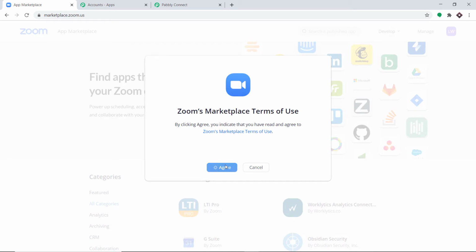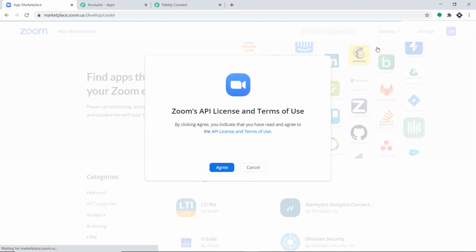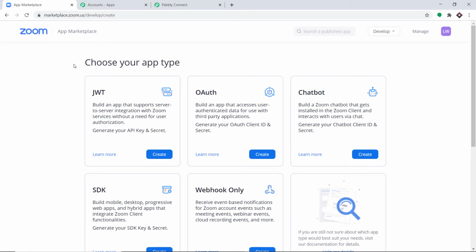Okay, just click on agree. Okay, so here in the app marketplace, click on develop. So here you will find the option called build app. Click this. Okay, just click on the terms of agreement. Okay, so as you can see here, we have a lot of apps to build. So we are going with this one, JWT.